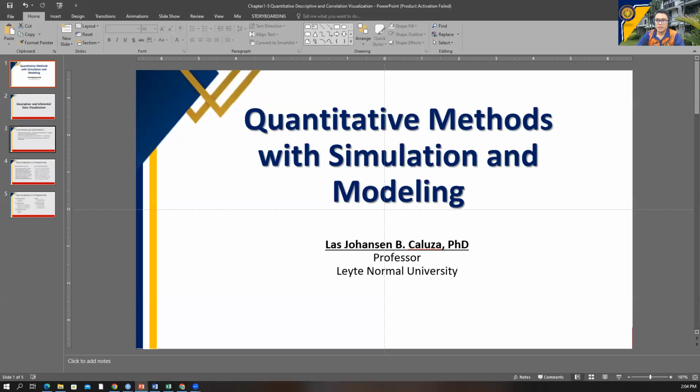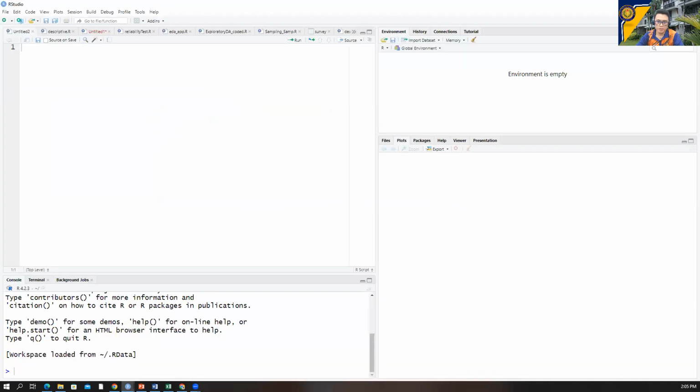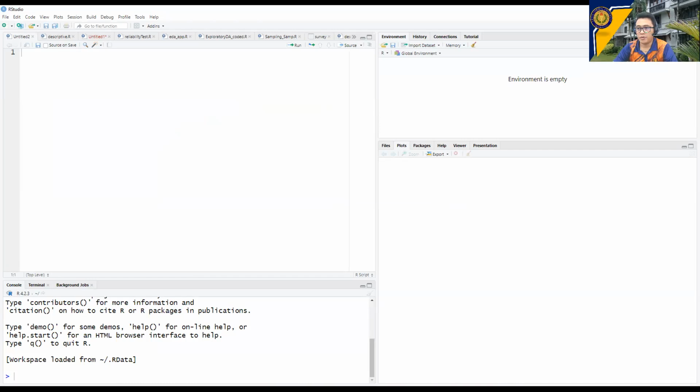Now, let's go into the demonstration in R, so we can practice the use of R programming.